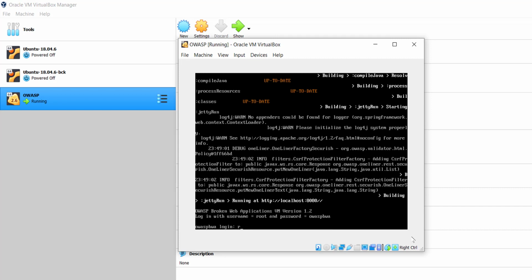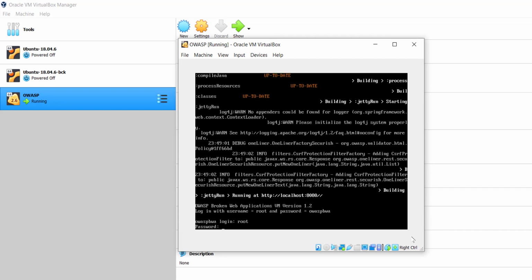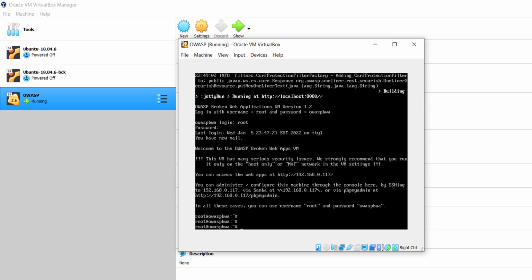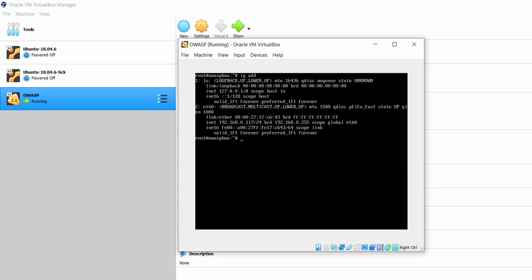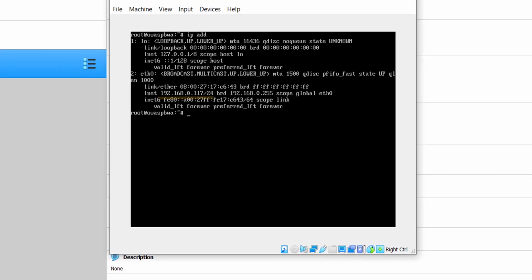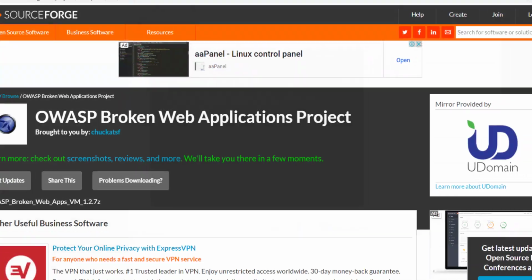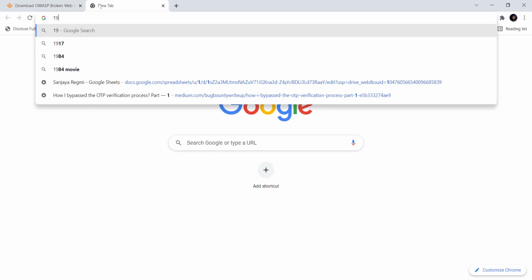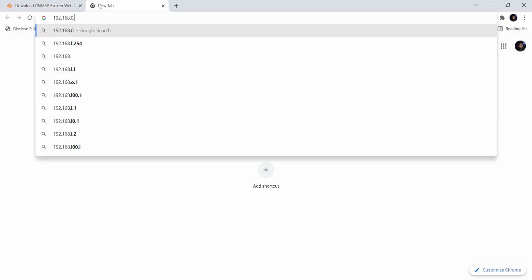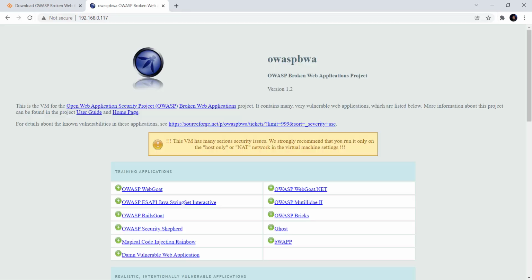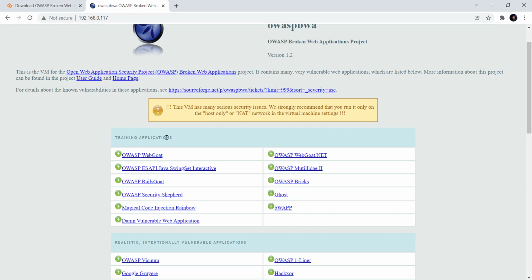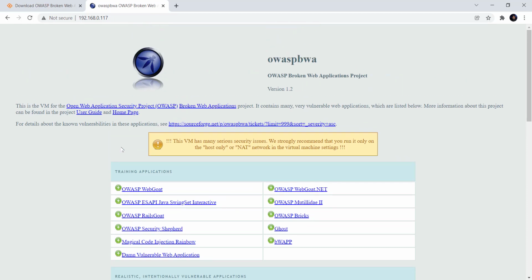Now after the OWASP BWA VM is rebooted, log into the server and note the IP address. Then open a browser in your computer, type the IP address and hit enter. We get the web UI. Okay guys, this is how we can download, install and run OWASP Broken Web Application in Oracle VM VirtualBox.